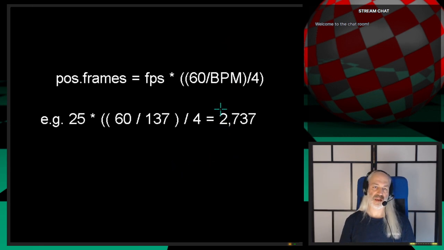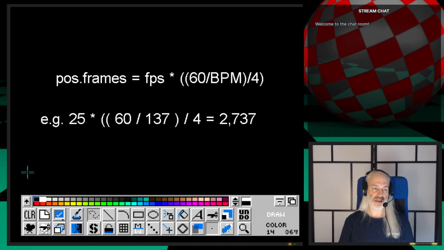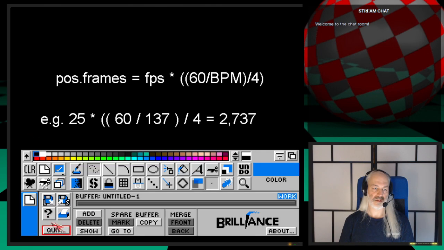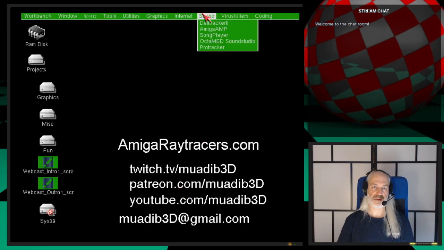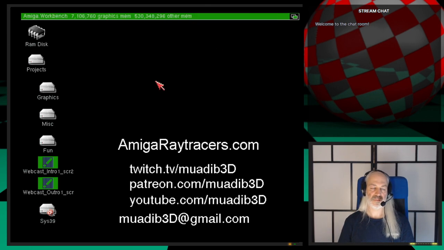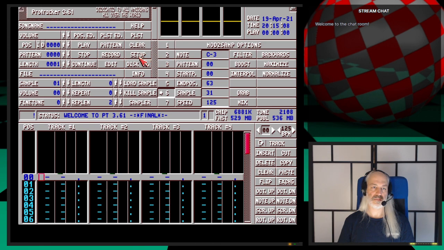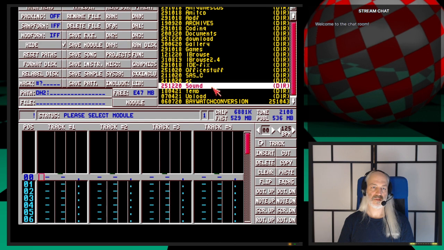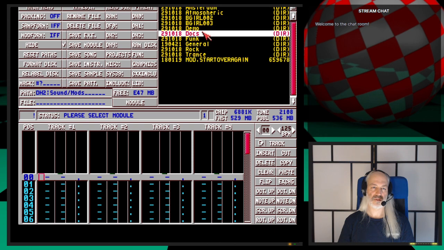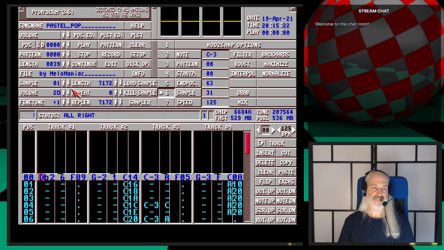So if I measure my demo, let me open Workbench. Great. So if I measure the demo, if I go to ProTracker, sound mods, general and pastel. Okay, so let's say I try to start and stop where the tempo changes.